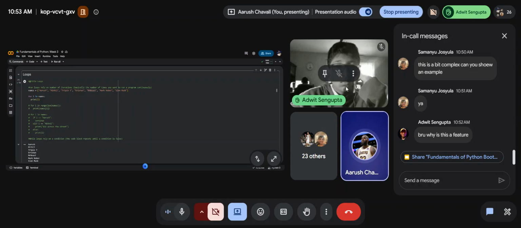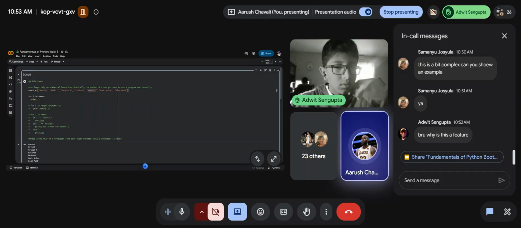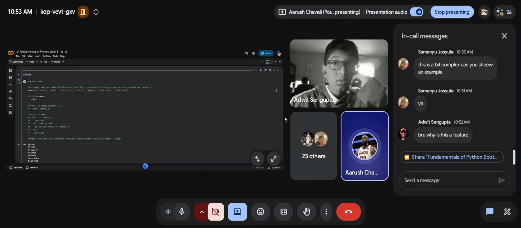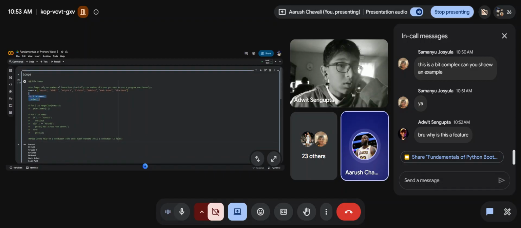Yeah, Advait, do you have a question? Yeah, so what is the "for i in names" if i equals Arush and stuff? Oh, okay. That's an example of using lists with conditionals, which I will explain, but does anyone have any questions about how the basic structure of a for loop works?